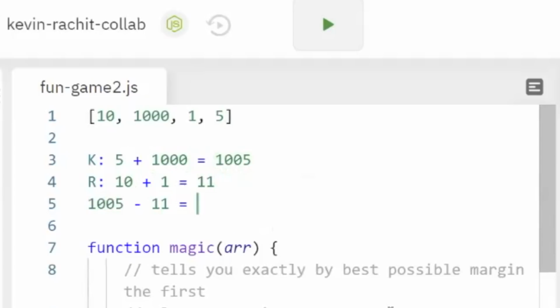So this becomes, let's see, 994. Yeah. So this is what this magic function returns. So magic of this is the same as 994.